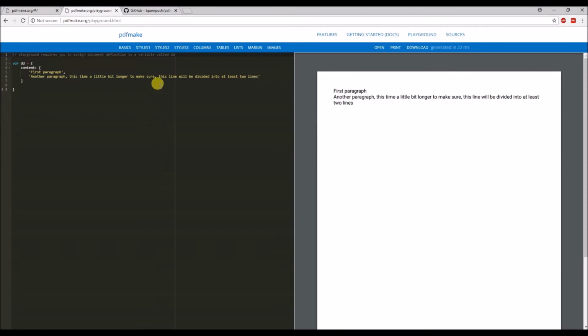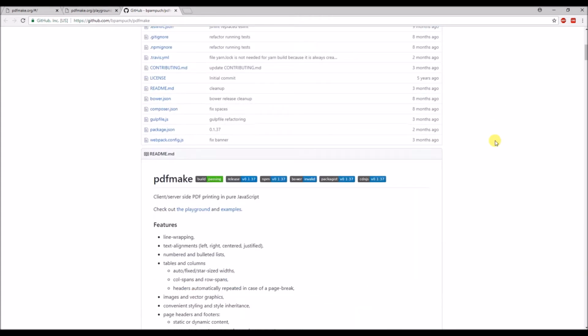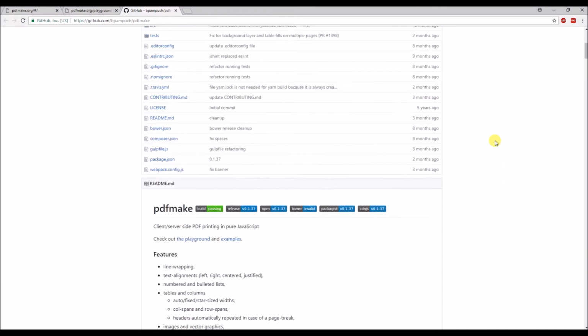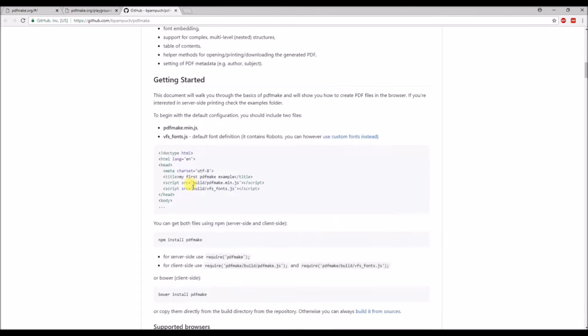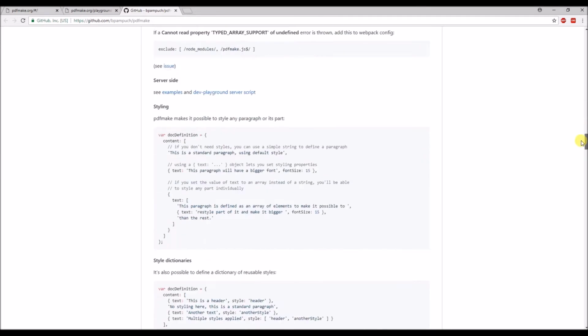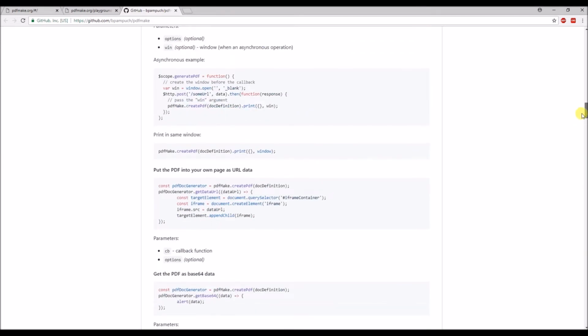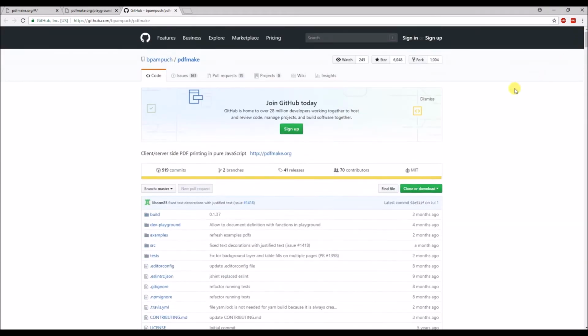And then this library is also hosted on GitHub, and there are a couple of areas which you can look at. There are examples which you can look at, and then there is this documentation which is provided. So I haven't looked at everything, and I've just looked at the basic stuff which I needed to use to create a PDF document in the Node.js application.